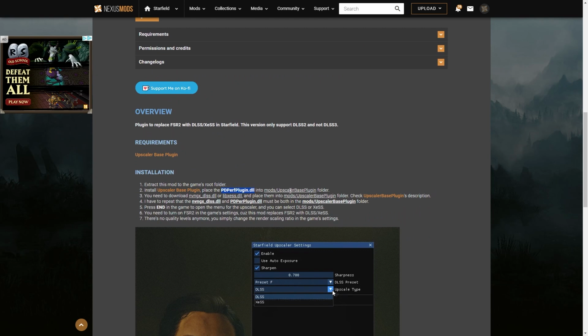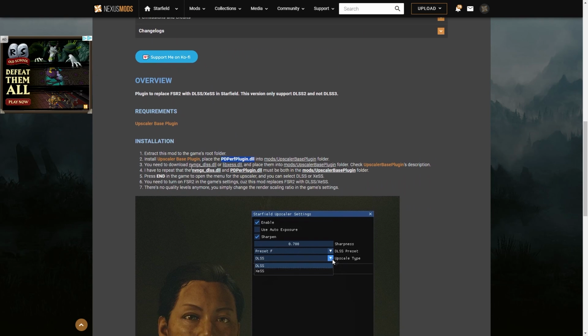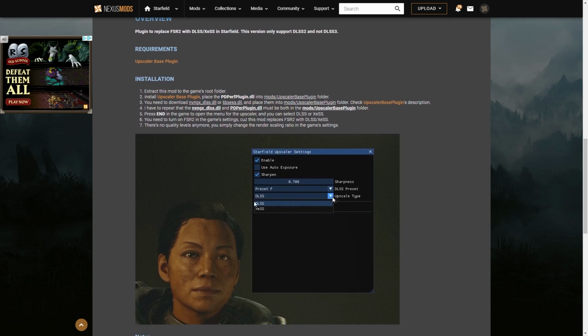You place this DLL in that folder. Then you download either the DLSS DLL or the XeSS DLL, and place them in the same folder you placed this file in. And then once you run the game, you just hit the End key, and then you can select either, and it'll be working.